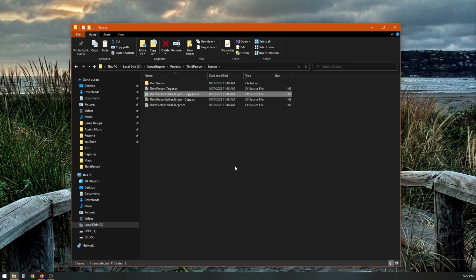Now this is the best way I've found to do this. If you know of a better way to create build targets, whether in Visual Studio or otherwise, feel free to let me know in the comments. But for now, we'll just create 2 copies of the editor target build and rename them to server and client. So the first one, I'll just rename it to our project name with the server suffix .target.cs. And for our second copy, I'll rename it to our project name with the client suffix .target.cs.